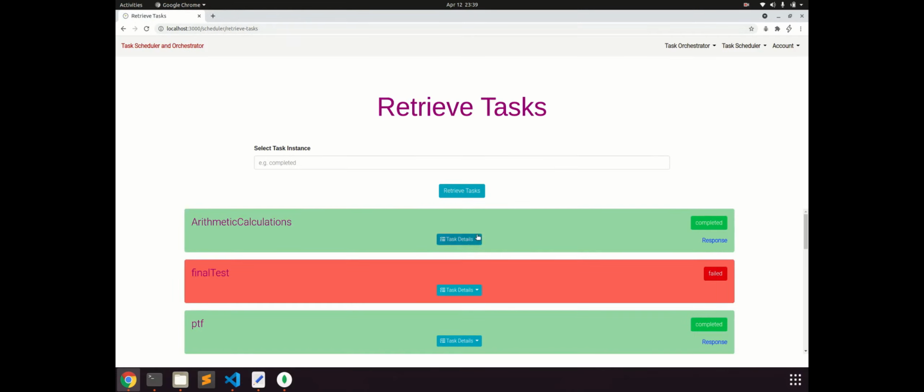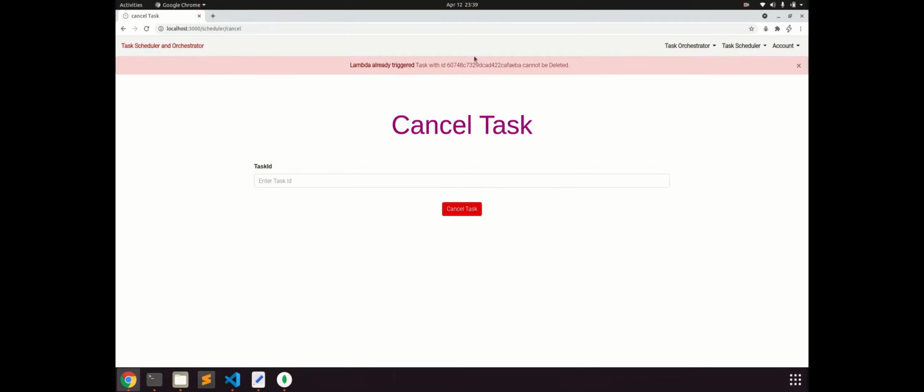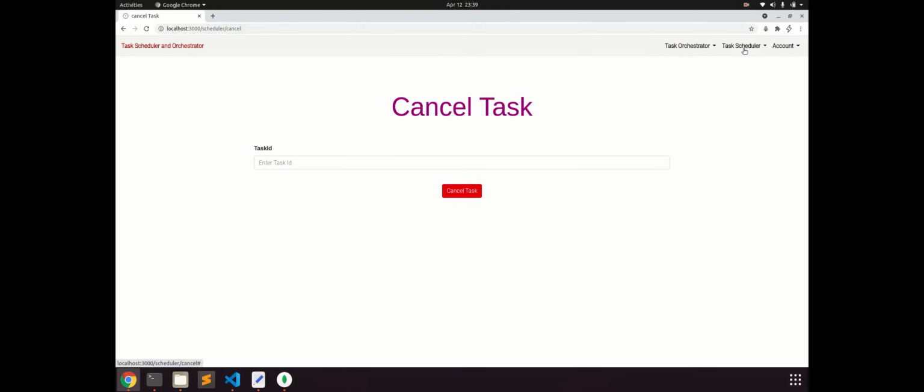We can also cancel the task, but only the tasks which are in scheduled state can be cancelled. So if we try to cancel a task which is not in scheduled state, then it will throw an error that lambda has already been triggered. That's all for scheduler. Thank you.